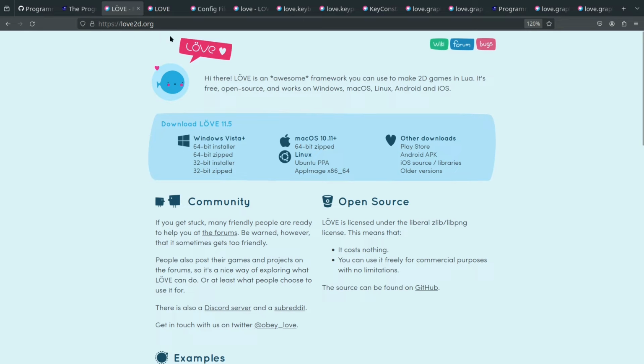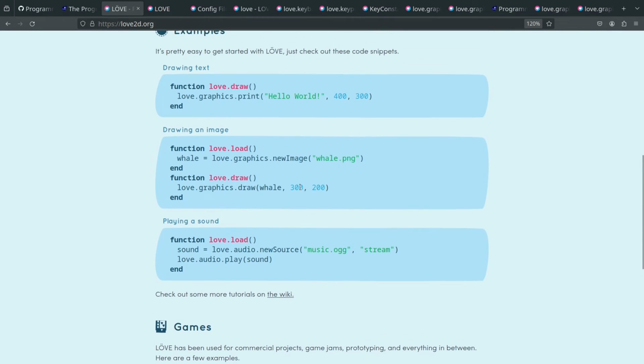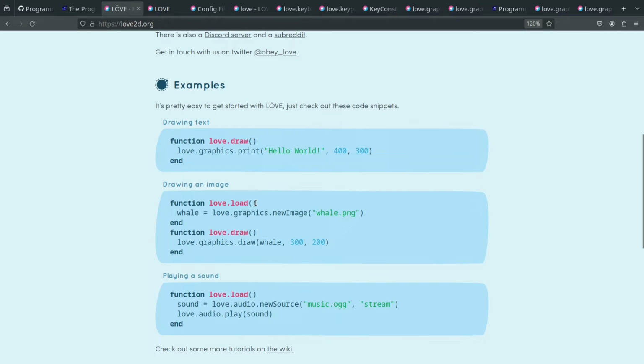So the website love2d.org is pretty simple, but if you're a new person, you may not know where to go or what to find. You're not even sure what you're looking for. So this website is really good. They show you a couple of examples here, but we'll walk through step by step.